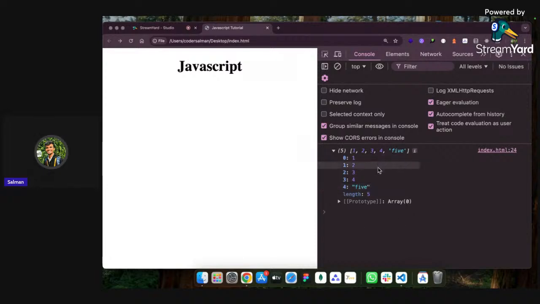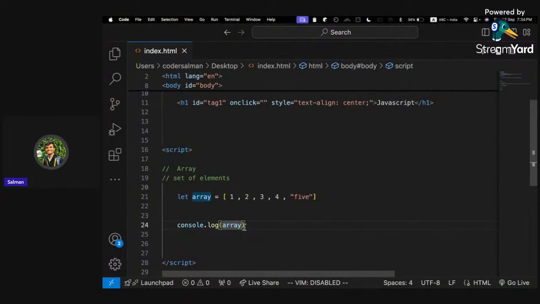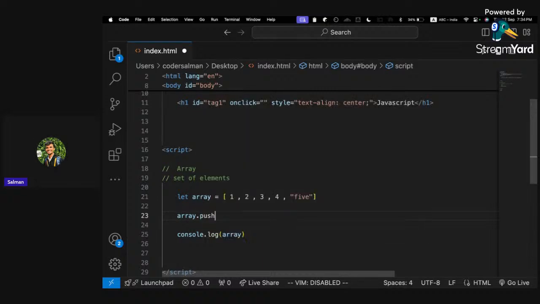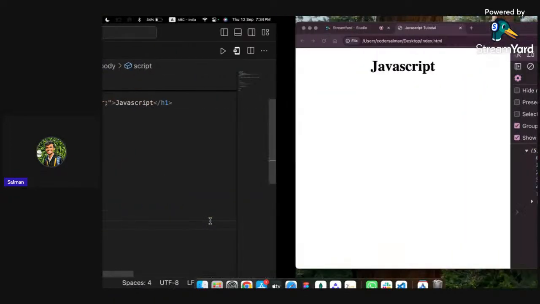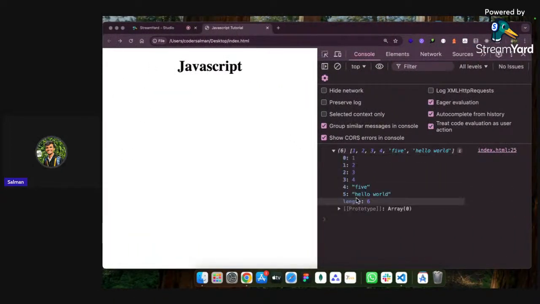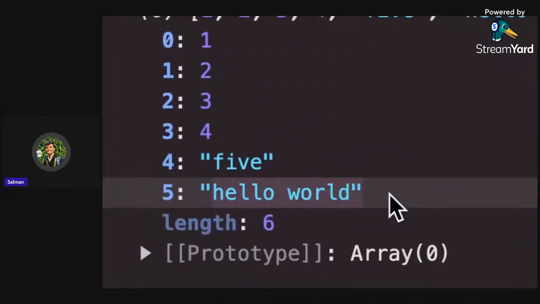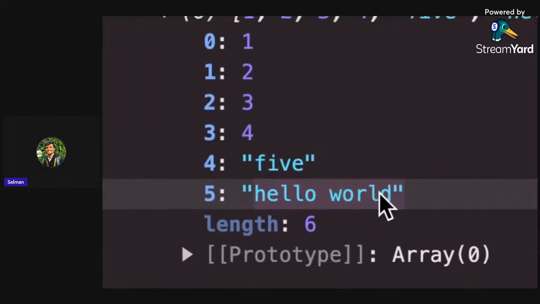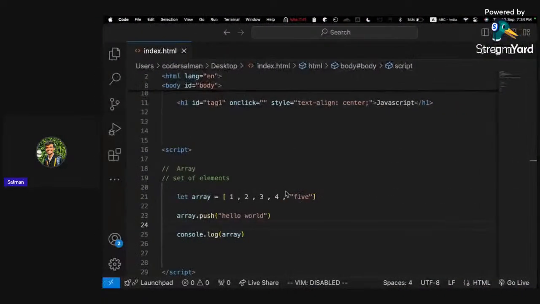So as we know the length of this array, we can even add one more element into this directly. Now I'll push an element into this. Array dot push. I'll push a string, Hello world. Okay, let's refresh this. So now we know there are 6 elements in this array because we have added this dynamically. Hello world. We have added this dynamically, right?